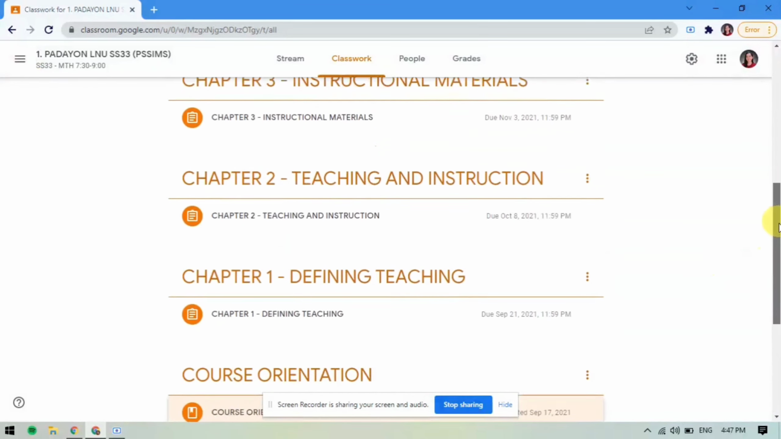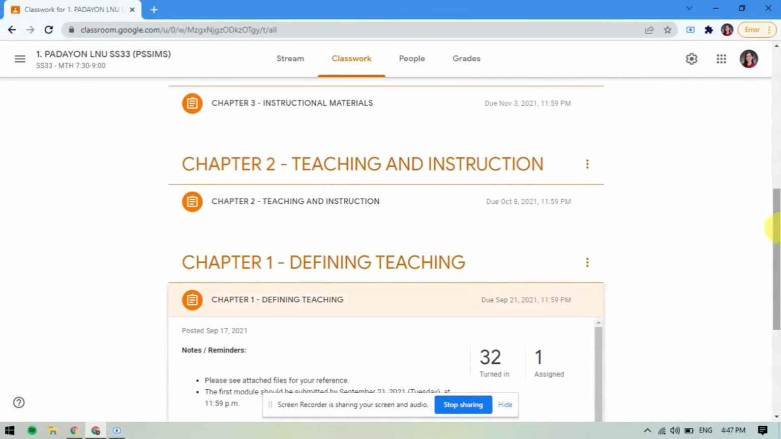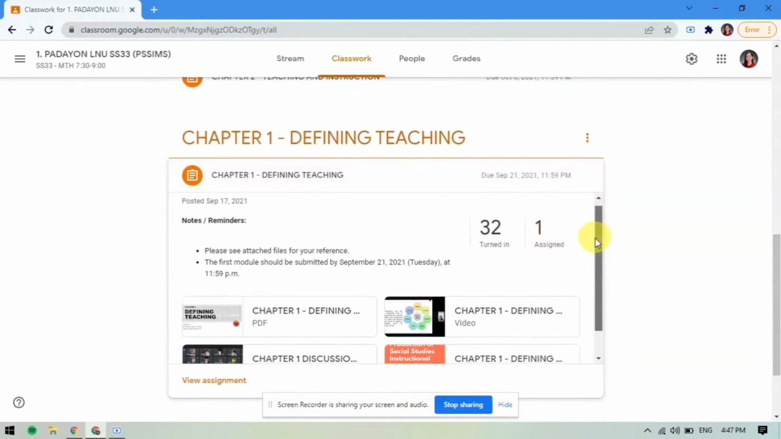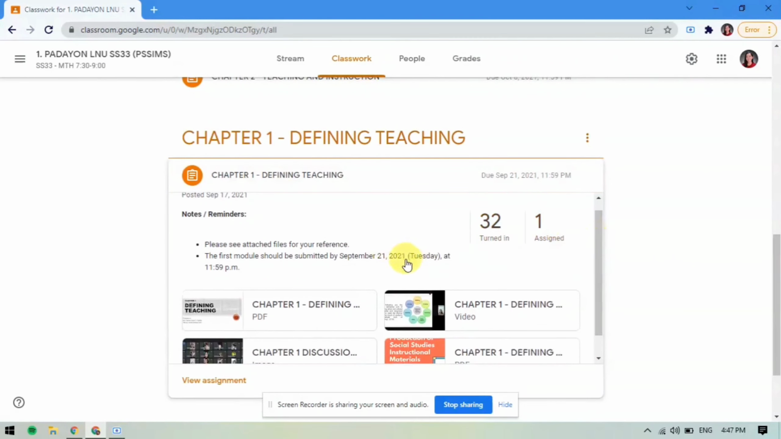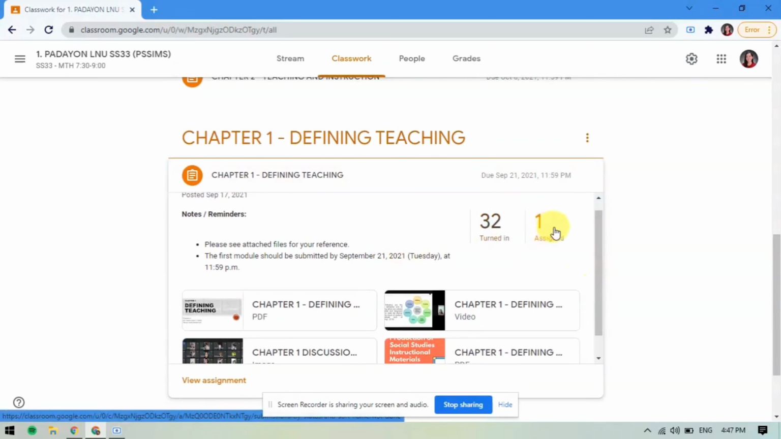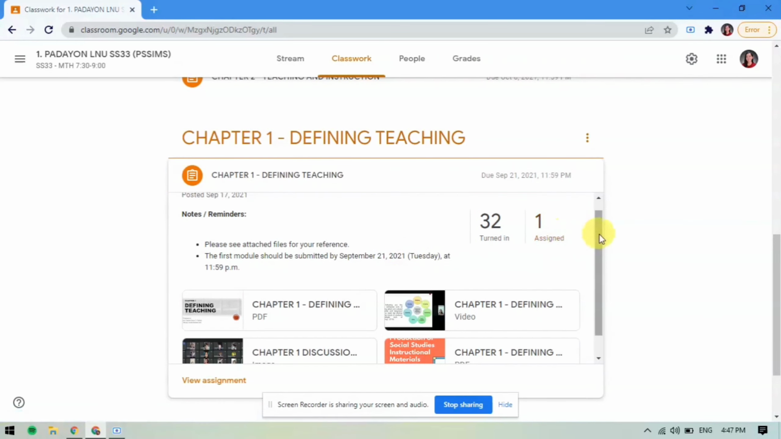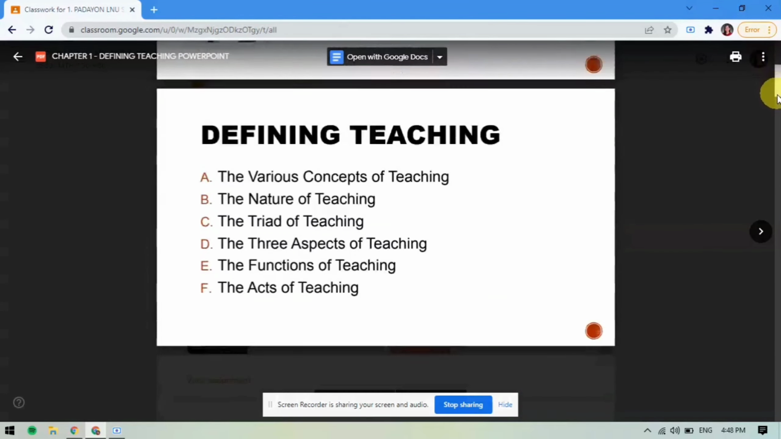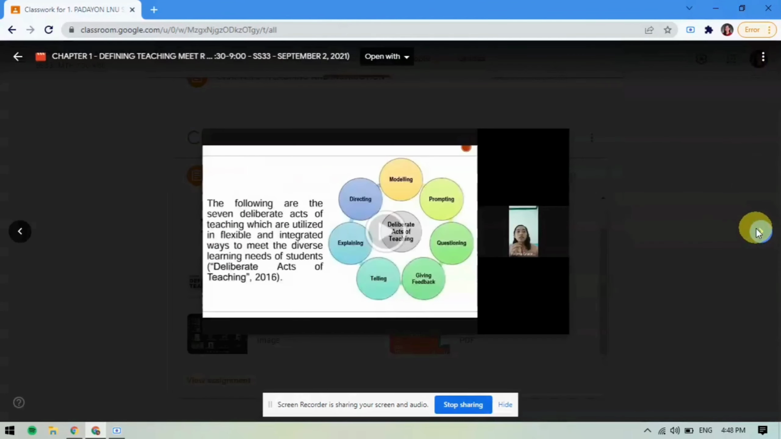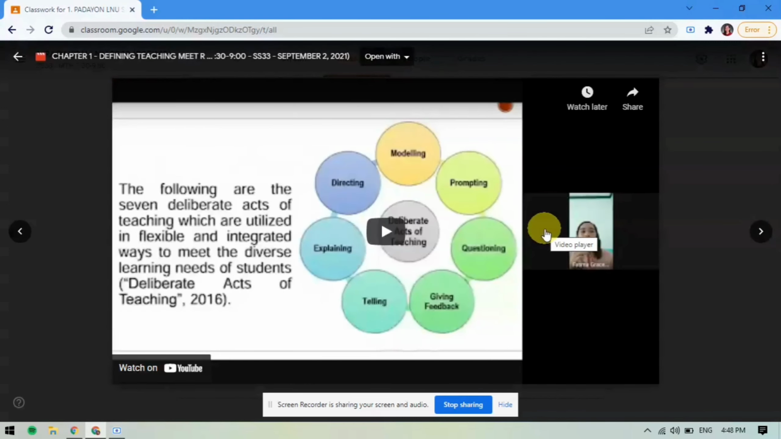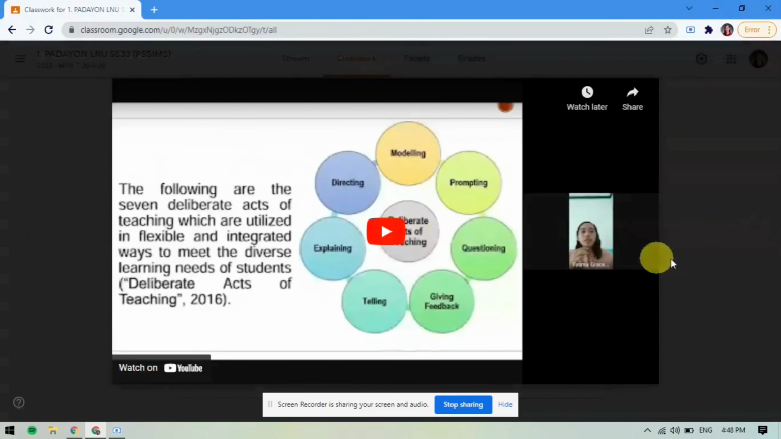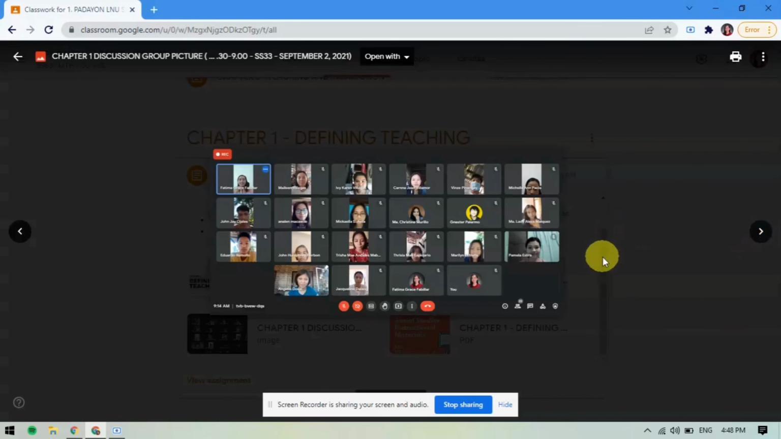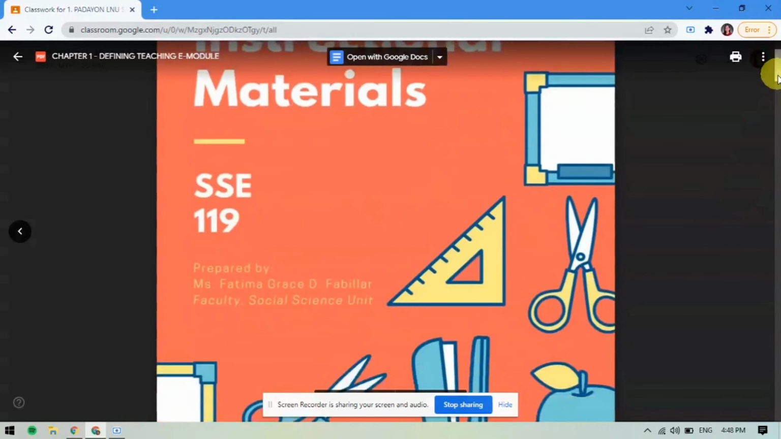Let us now move to the Chapter 1 subsection. I provided some reminders like the deadline of output submission. You can see that there are 32 outputs turned in and 1 missing. Scrolling down below, you can see the copy of my PowerPoint presentation. Next is the recorded video presentation of the Chapter 1 discussion. Next, the group picture. And the last one is the learning module.